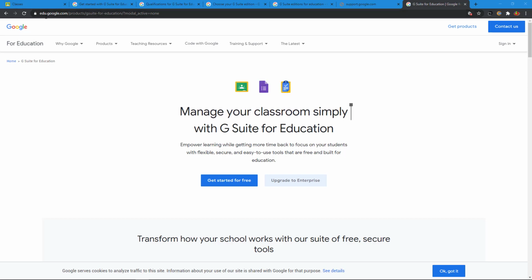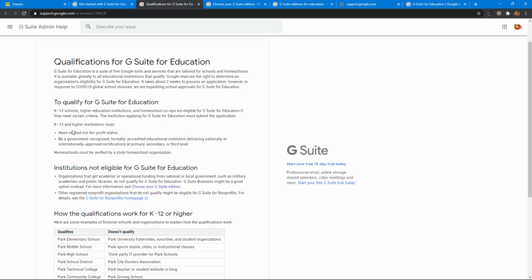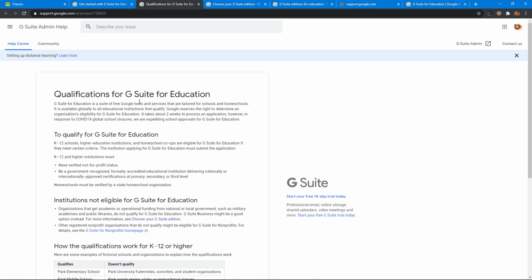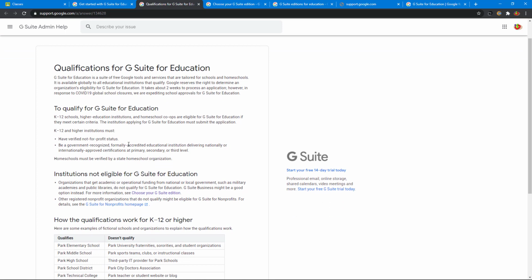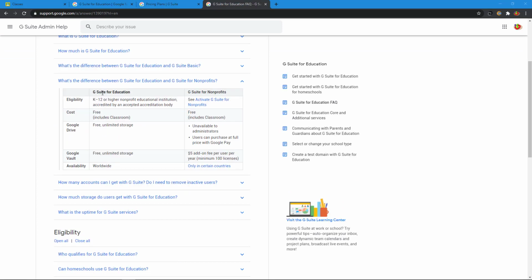You can create one from edu.google.com and click Get started for free. And also you can check out the qualification for the G Suite for Education account. Your institution should be a K-12 school or higher education institution. These are the qualifications. G Suite for Education is free, includes Classroom, and you can get unlimited Google Drive storage space, as well as unlimited Google Vault storage space. G Suite for Education is available worldwide, and you can check out other pricing plans also.